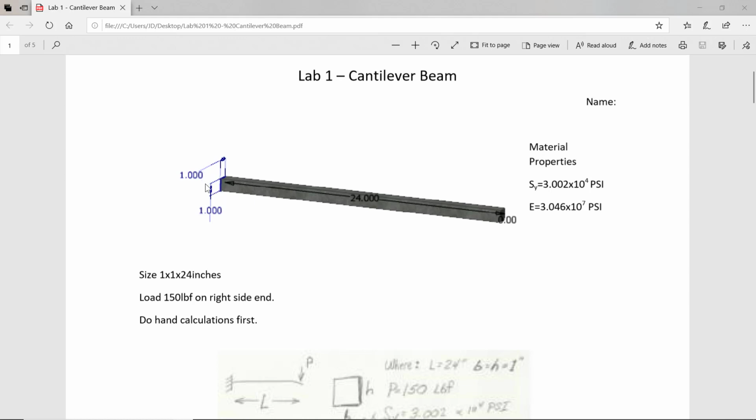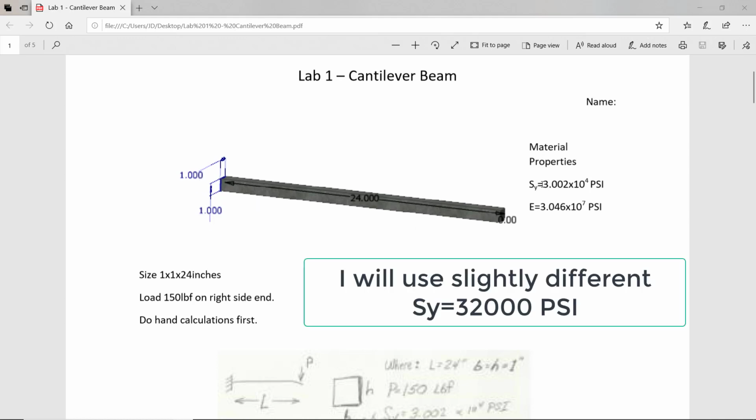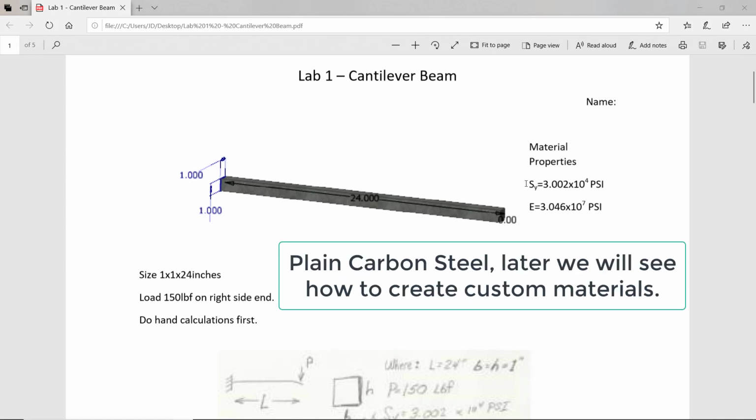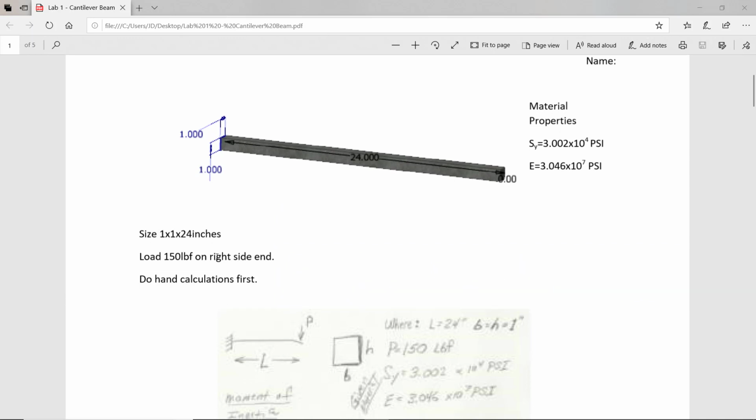I have a beam that is a square 1 inch by 1 inch and 24 inches long. My material is mild steel with these properties of elasticity and yield strength. The load will be a 150-pound load on the right side end, with a fixed constraint on the left side end.